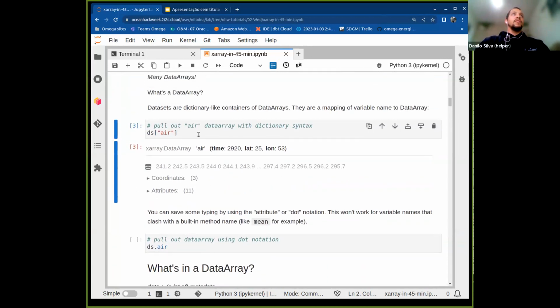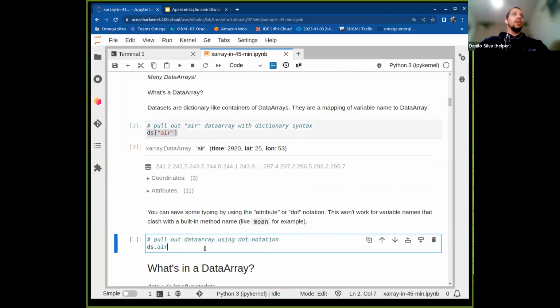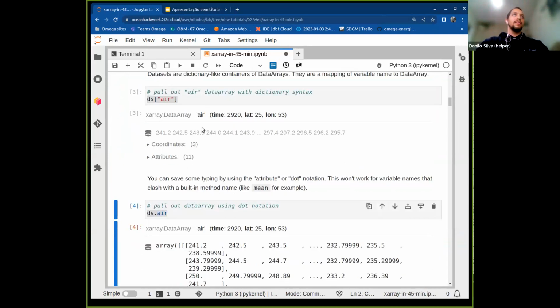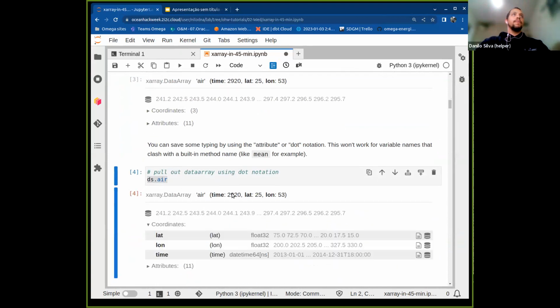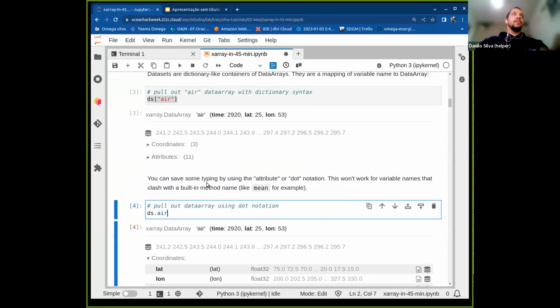Also, I'm using this dictionary syntax here to access my data, but we can also use this dot notation. So ds.air, and it's going to show exactly the same thing. Okay. And it's just two ways to do the same thing.